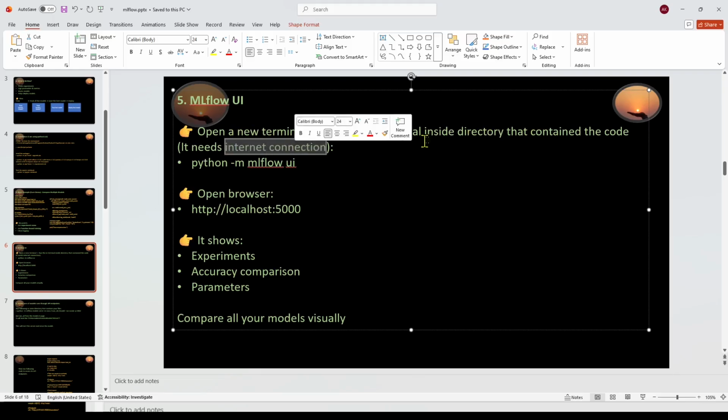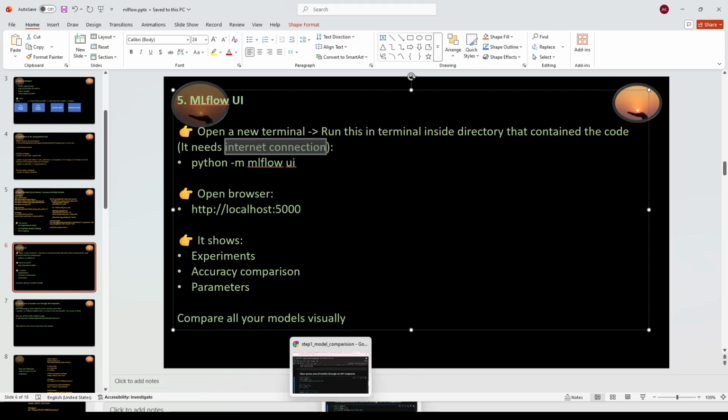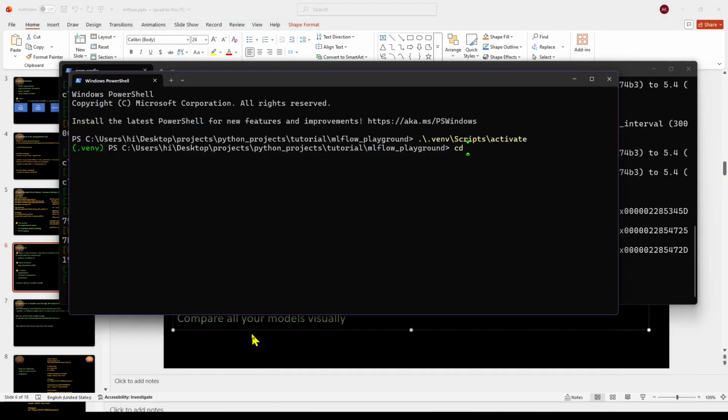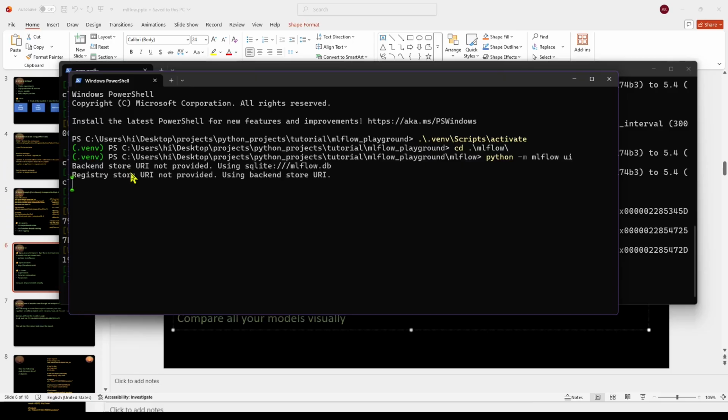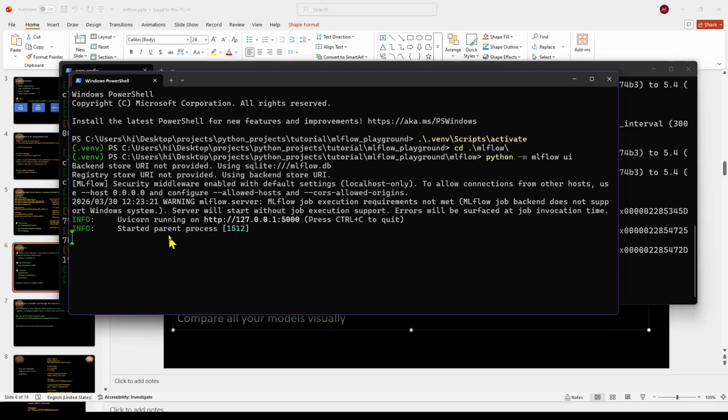First, internet connection, and the other thing is make sure this is exactly in the same directory that contains the code. So go to that directory. That would be your MLflow. All right, and paste that command and hit enter, and that should open up your MLflow user interface in a minute. There you go. All right, so it's telling you Uvicorn server is running at this port right here.